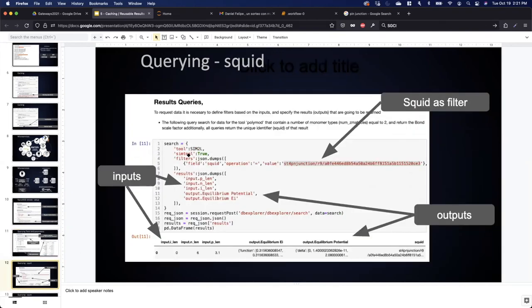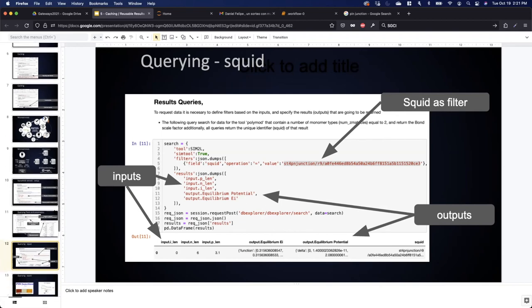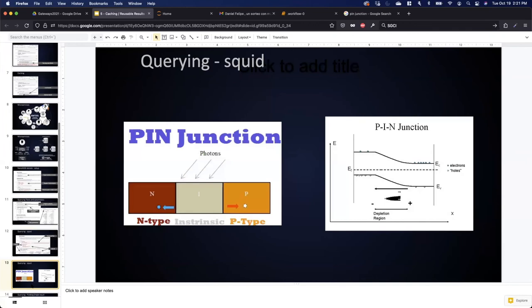The way to do it is you create filters. If you know the SQUID, you can directly ask for the results for that specific identifier that I have for the simulation. But I'm not interested in all the results. I'm interested in a subset of results, so you can define what you want that database to return. In this example, I'm interested in the P, N, and I from the device. I will explain a little bit about that one. And the equilibrium potential, equilibrium intrinsic. For this one, I'm going to use a SimTool called PN Junction, ST for PN Junction, that is trying to simulate something like that.